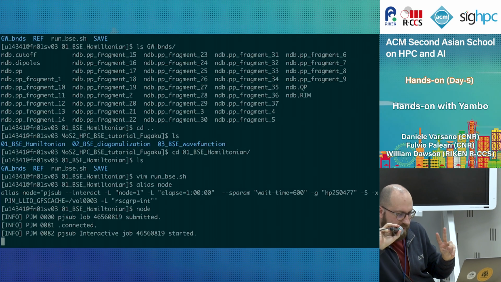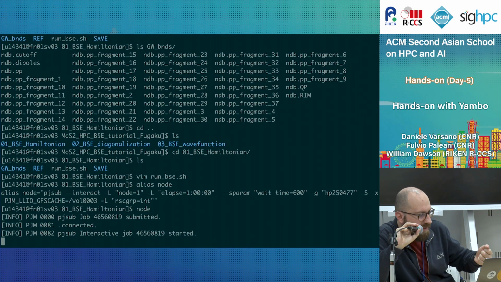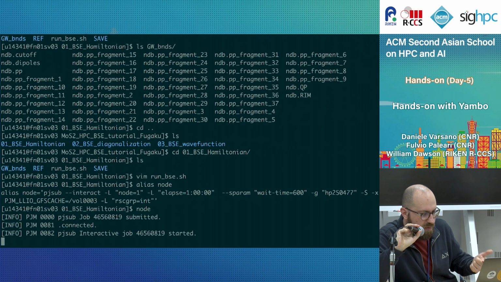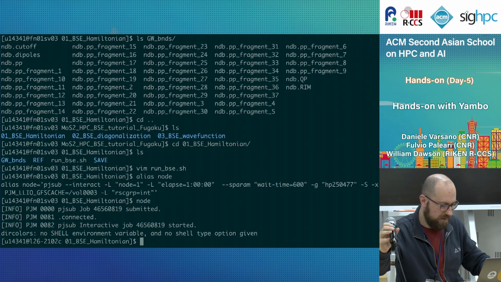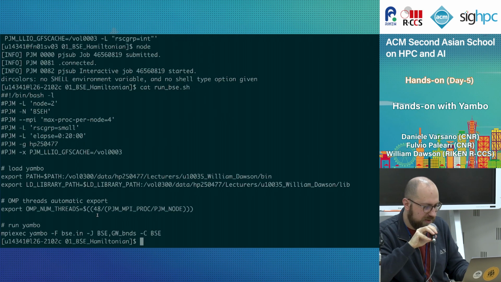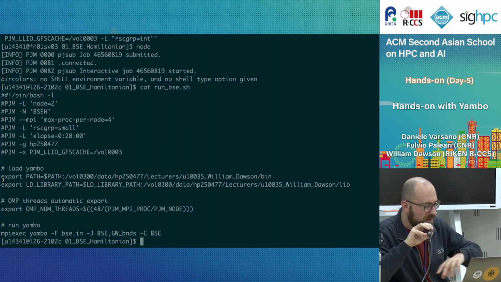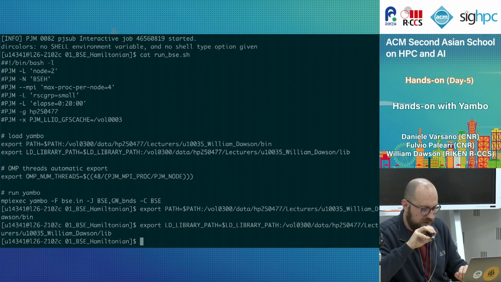Remember two things when you are in the interactive node. First, you need to load Yambo. Otherwise, the cluster doesn't have the executable and doesn't know where Yambo is. In the submission script, we have the indication of how to load Yambo. You might notice that this is a different export path than before. This is because this is a different compilation of Yambo. Let's not enter into this for now. Just in this case, in order to load Yambo, you have to export these two lines, which I have done.